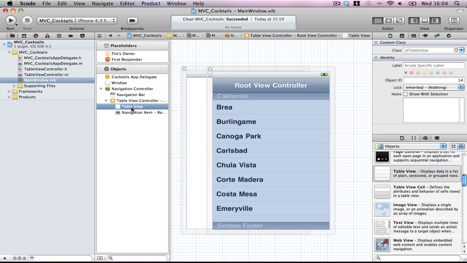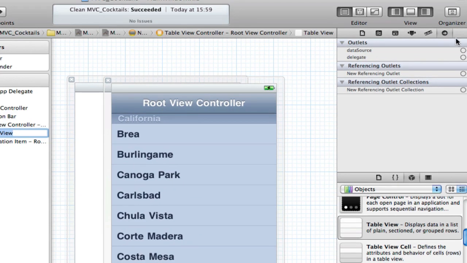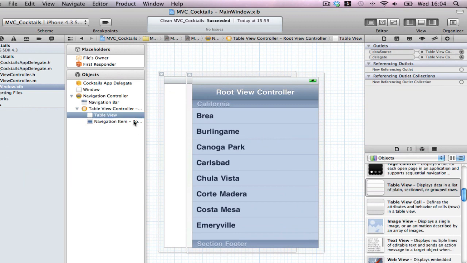And then make sure the table view is highlighted. Click on your connections and set the data source and the delegate to the table view. Okay, that looks good to me. And if you've watched my last tutorials where I do this by code, you'll see in the header file I have made the application a delegate of table view data source and table view delegate. It's the exact same, it's connecting them both to the table view.